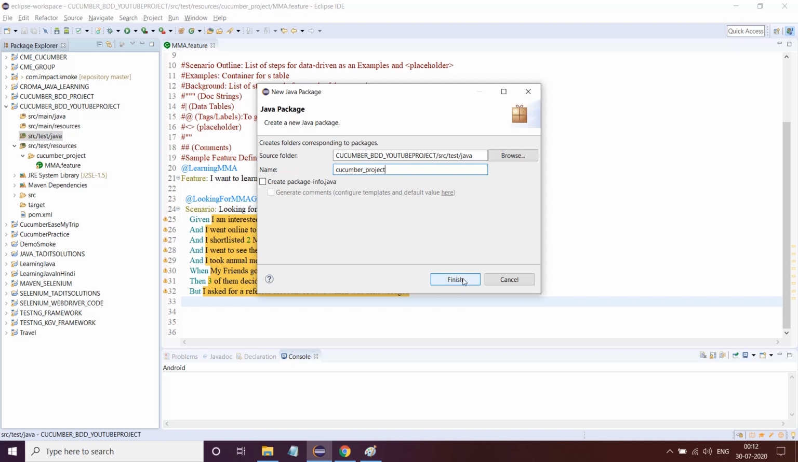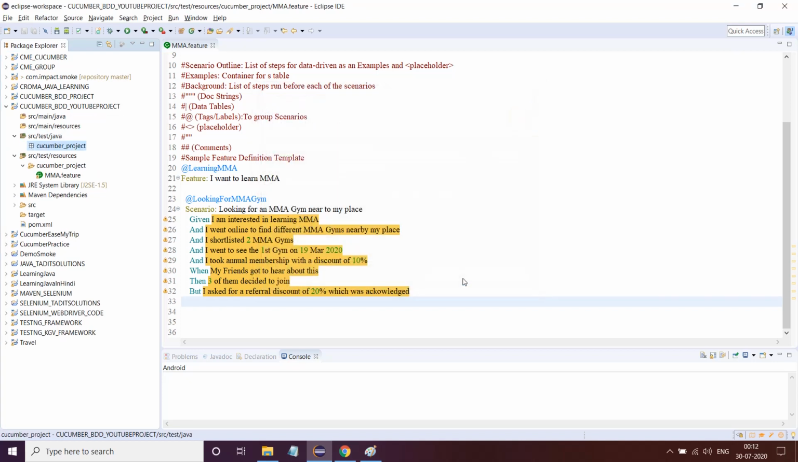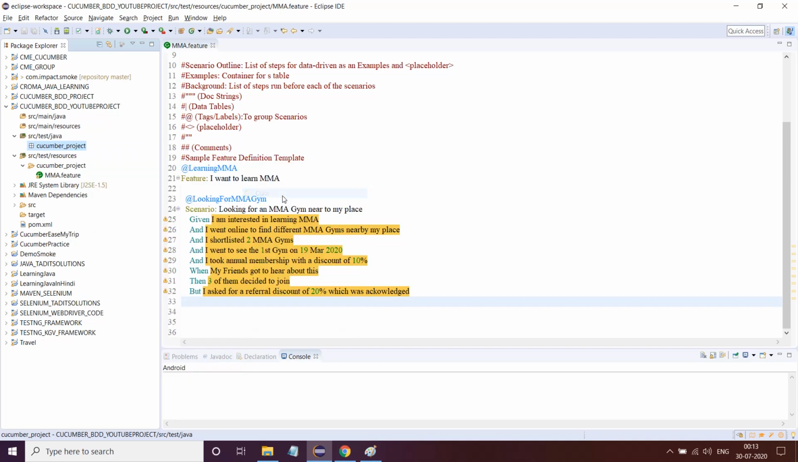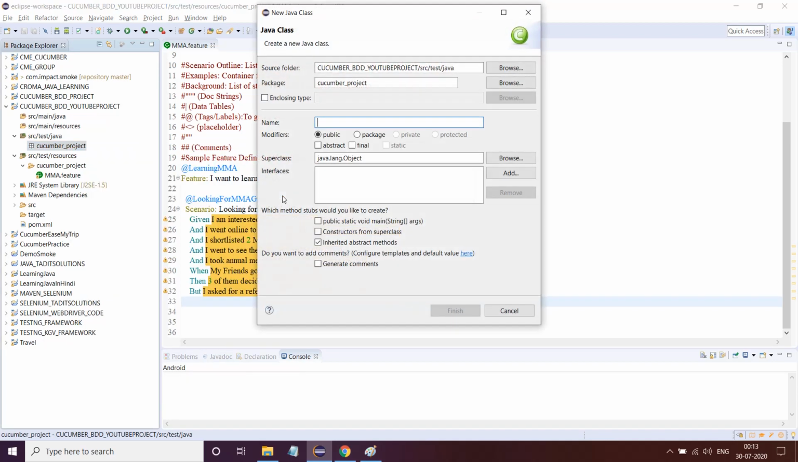I've created this. Now, what is the first thing that I need to do? I need to create step definition file. So I'll right click, new, I'll make a class. It is a class file. So I'll make a class and I'll write it as MMA underscore step definition.